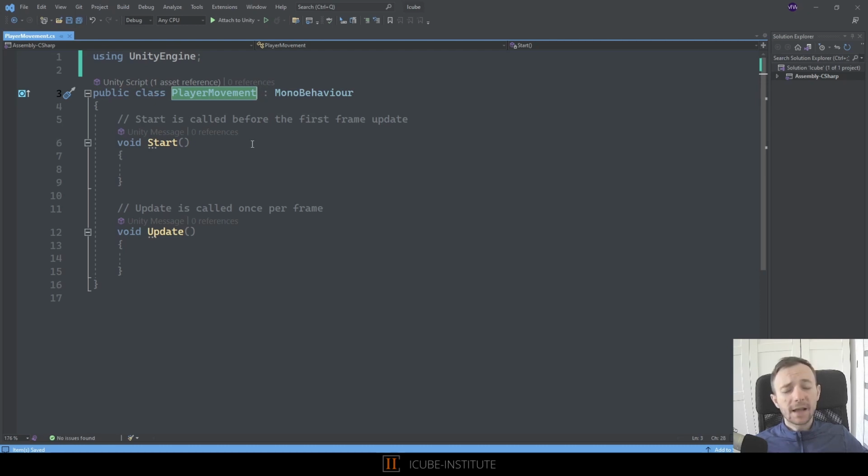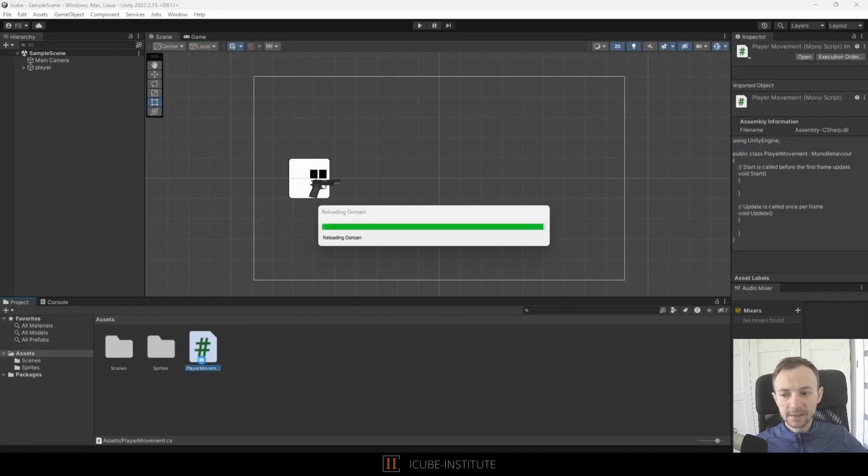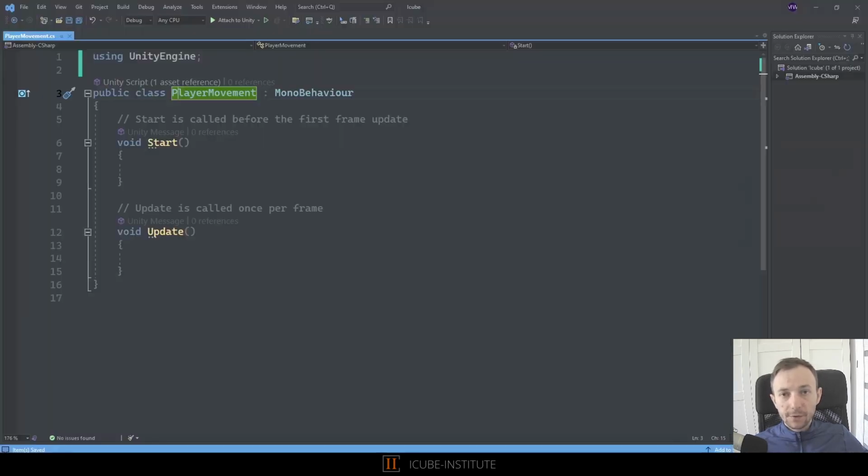And it is a must that the class name, which is PlayerMovement, has to be the same as the script name. If you now decide to change the name of this class and add some characters at the end, it's not going to work because this name is not the same as the script name. Okay, so keep that in mind and don't touch it.